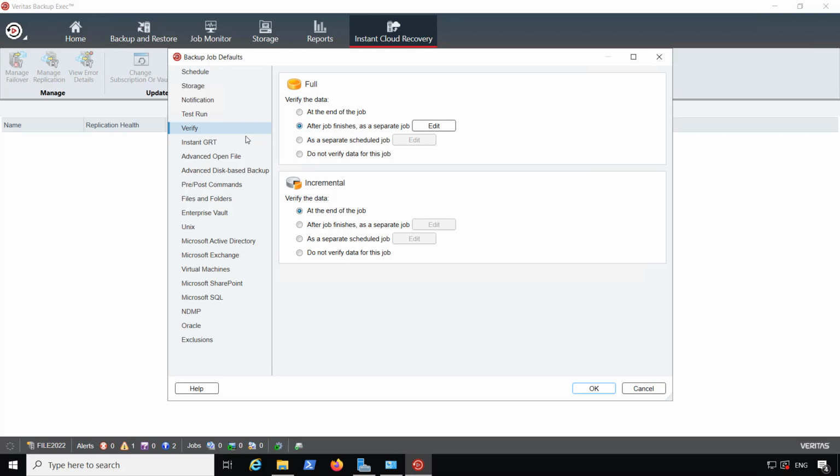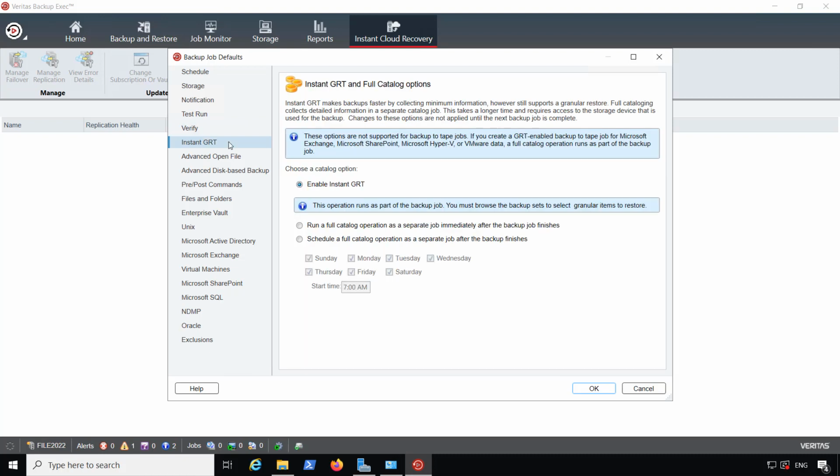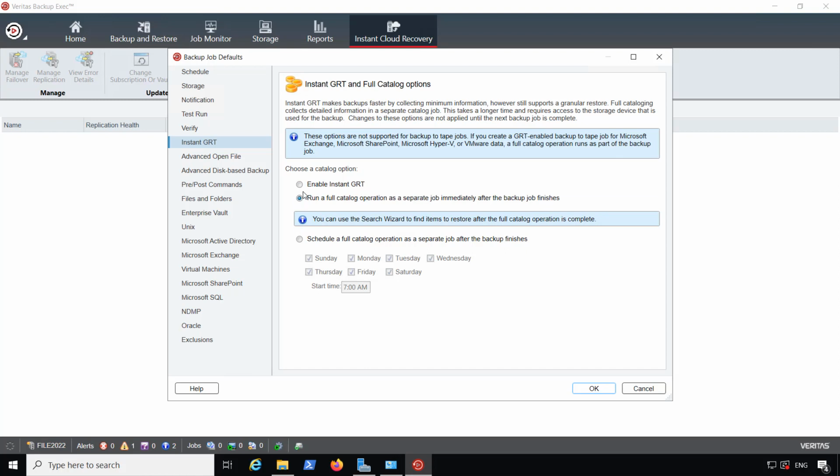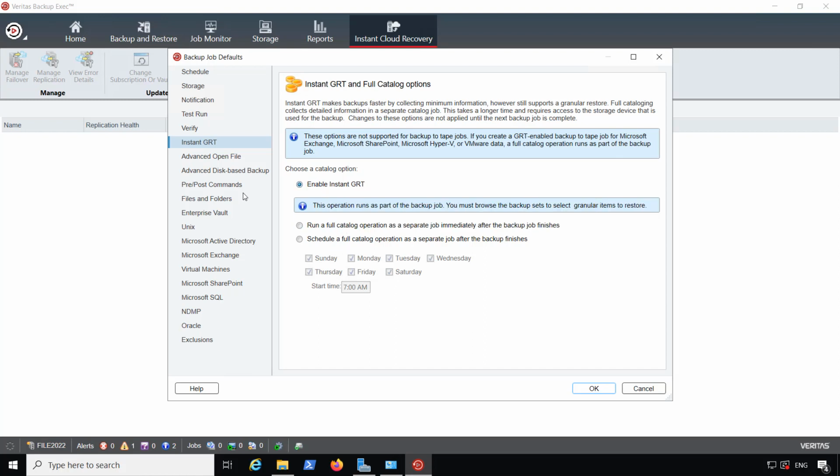You can also choose instant GRT, which makes things run a little bit faster because it doesn't collect quite the same amount of information, and that is turned on by default. If you're having any problems, though, you can go ahead and run the full catalog option instead, and that will give you a catalog of all the different backup files that were done. And you can also run that as a separate job.